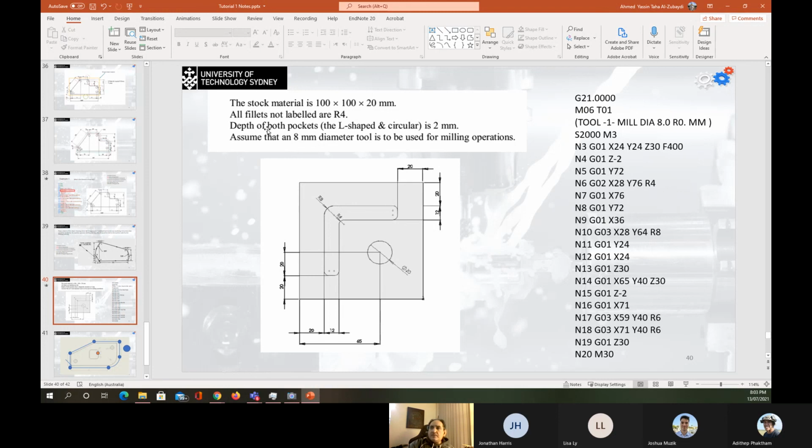We're going to use, just check the shape. You can see that we're going to make something like the lambda letter, the Greek letter. And I would like you to write down the code to move the cutting tool between the points to make this lambda shape.